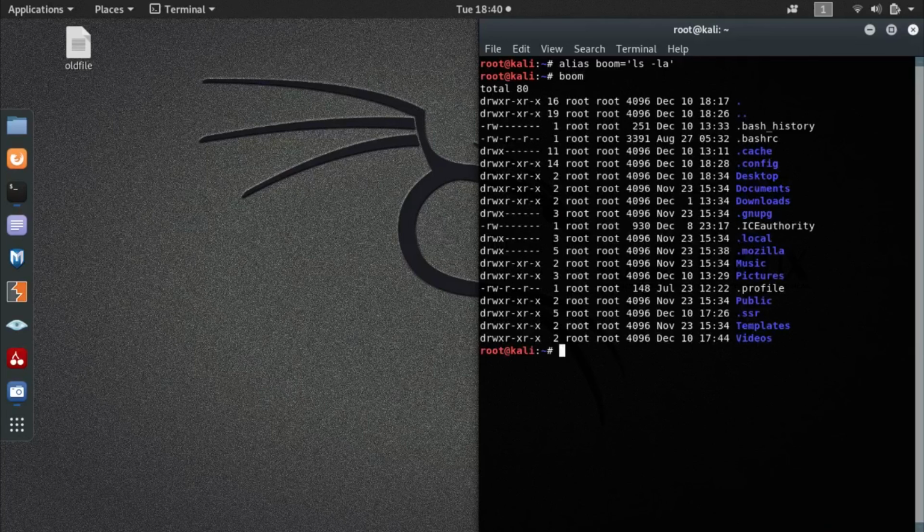After reboot, you're going to lose all of your aliases, so you have to change a file called bashrc, but that's pretty much it. If you want to remove an alias, just type unalias and then the name you gave it. And there you go. It doesn't work anymore. Boom.